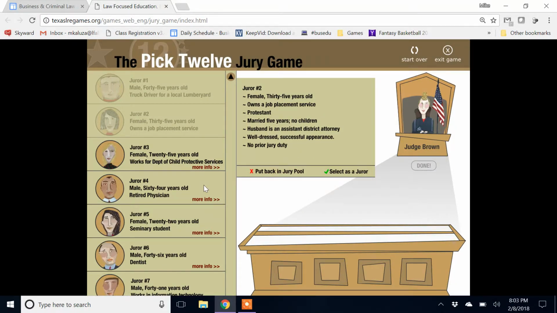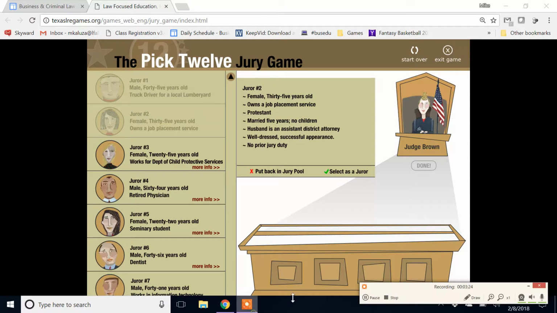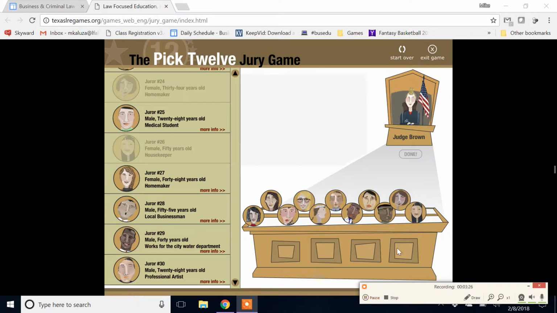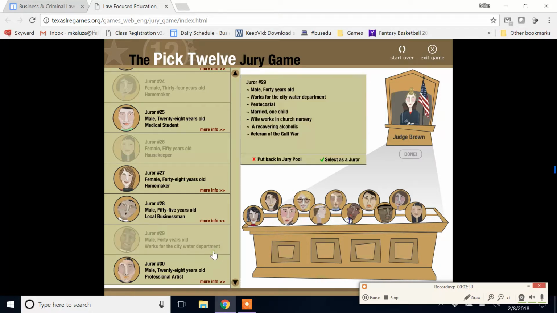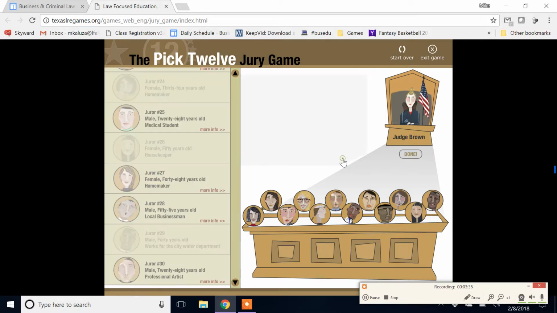When you are done, we'll just give you an example here when I pause it, but I just want to show you what's going to end up. All right, so let's say I have 11 picked here, and I'm going to make my last click on the last jury member I want, and I go select as juror. Notice all of these are no longer able to be picked. So once you are satisfied, and I just picked these randomly, go ahead and click done.